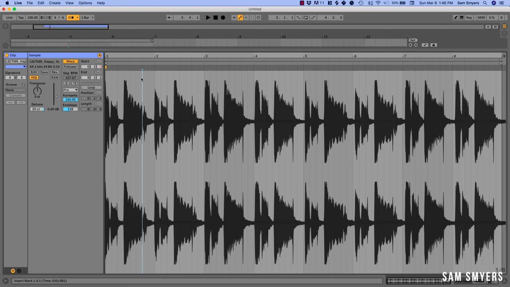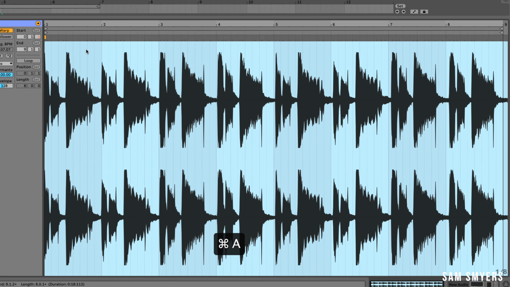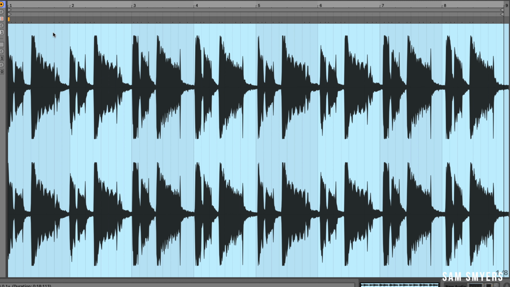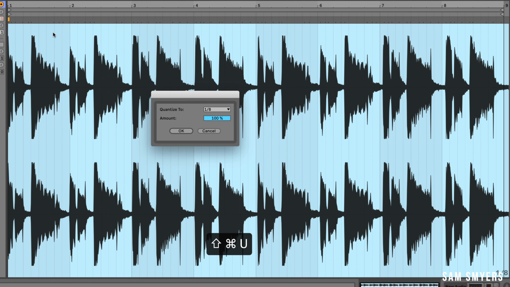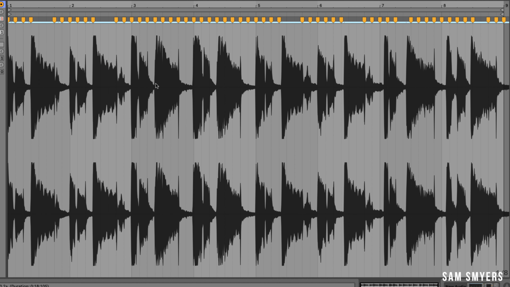Now, if I do Command A, then I can do Shift Command U, and I can select how I want to quantize this sample. I can do 1/8, 1/16, 1/32. I'm just going to do 1/8, and then I'm going to pick how much quantization I want. I'm going to keep it at 100, and then I'll click OK. And now it automatically adjusts this sample to make it 100% quantized.